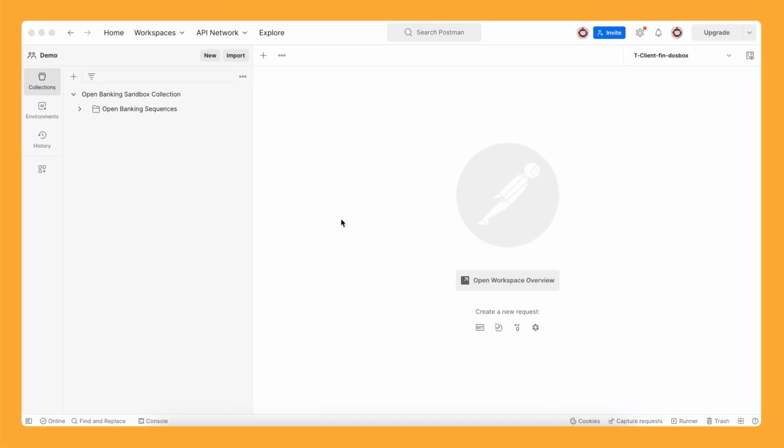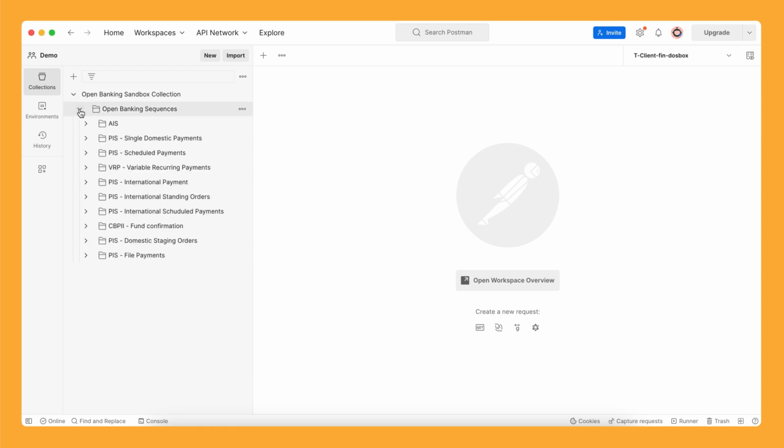In the Getting Started video, we talked about how to set up Postman with the right collection and the right environment file. In this video, we're going to go over the account information flow. So if you check your Postman, on the left side, you have your collection. If you expand the sequences, what you will see is a series of sequences for each of the flows. So for this video, we're going to focus on the AIS flow.